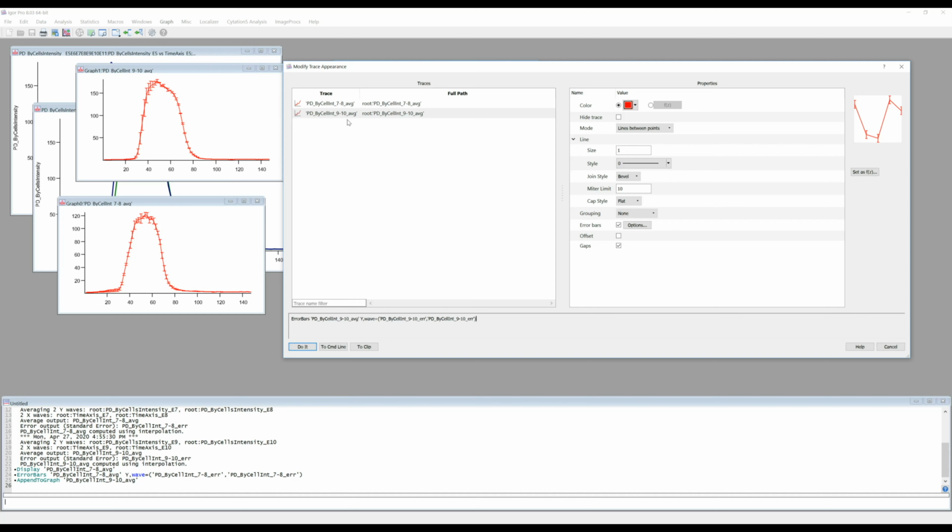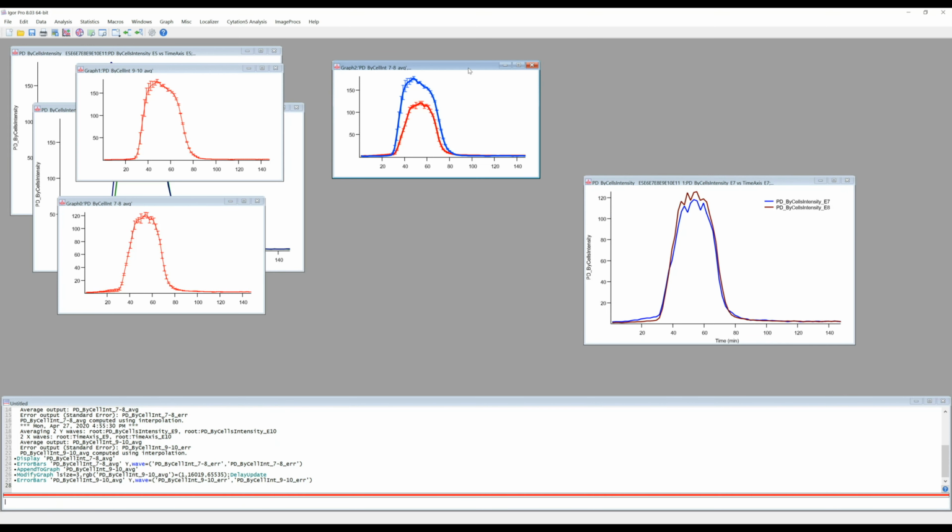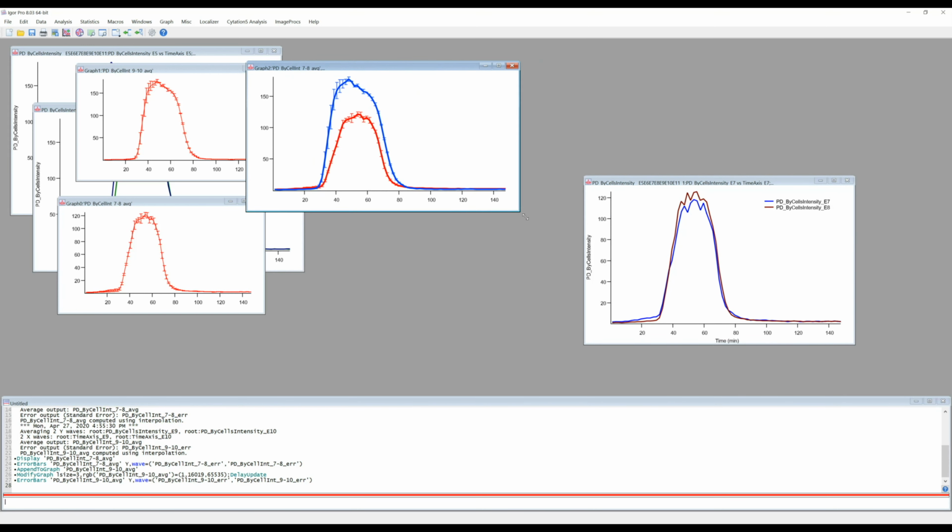Without closing the window, I'm going to change the color of one of the waves as well. So let me change it to blue. And let's say I want to change the thickness to 2 or 3. There we go. So now we have both of them in one graph.